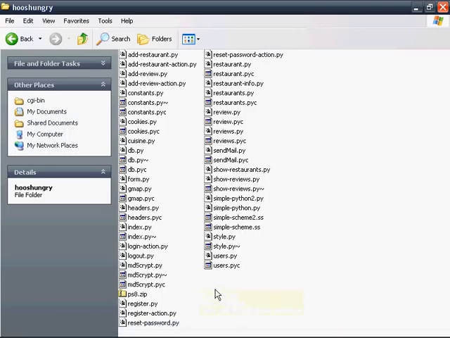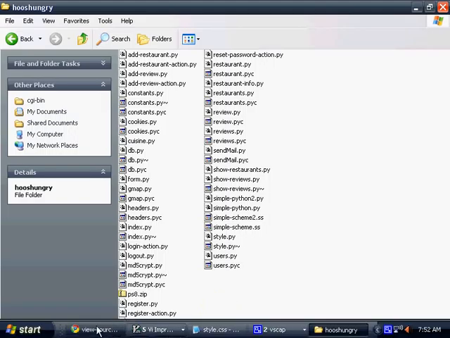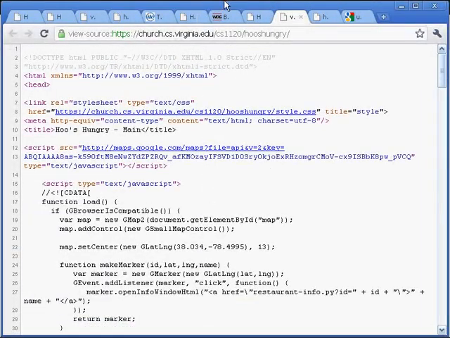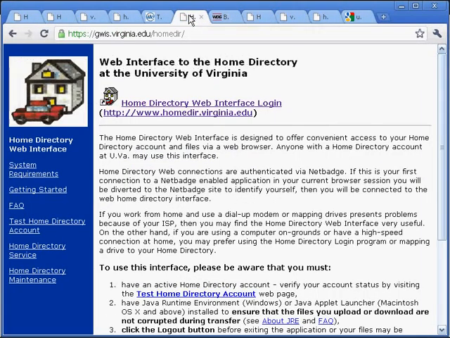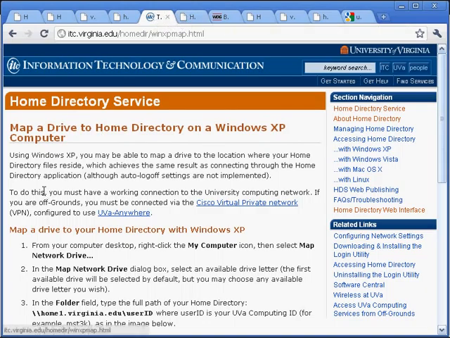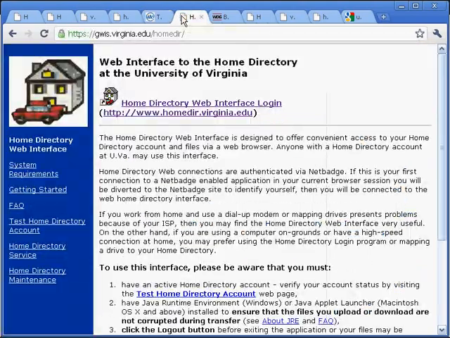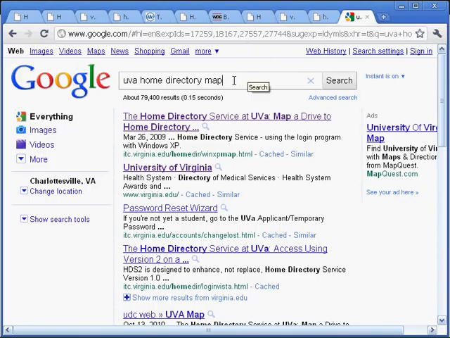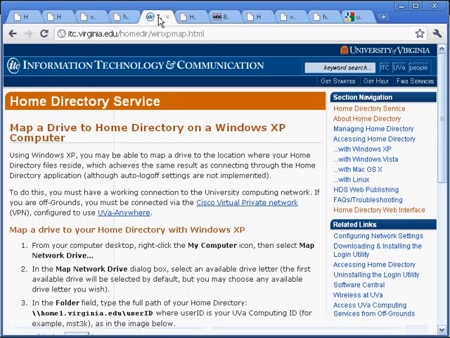And where can we put it? Well, we're lucky because we're UVA students and we have a home directory. So we'll be putting it there. To access your home directory, just very quickly if you don't know already, you can use one of two options. You can either map a drive to it, just like we did for our HoosHungry application, or you can use the home directory web interface. To access those, if you don't know the link already, the link is right here.